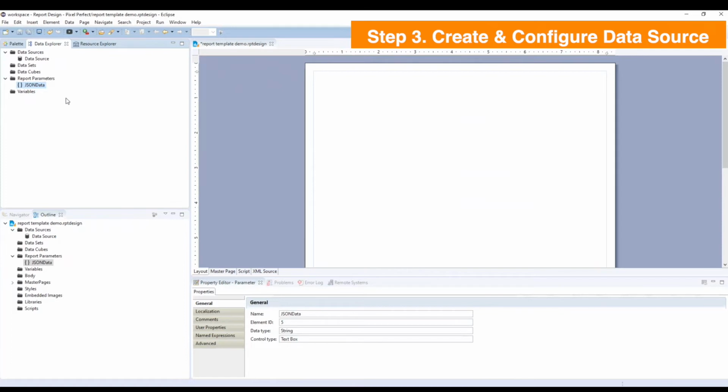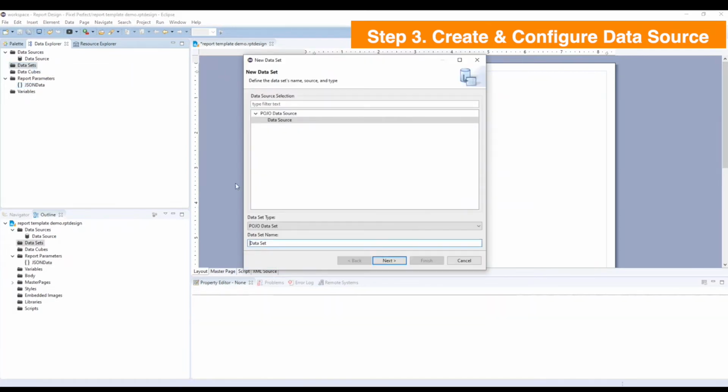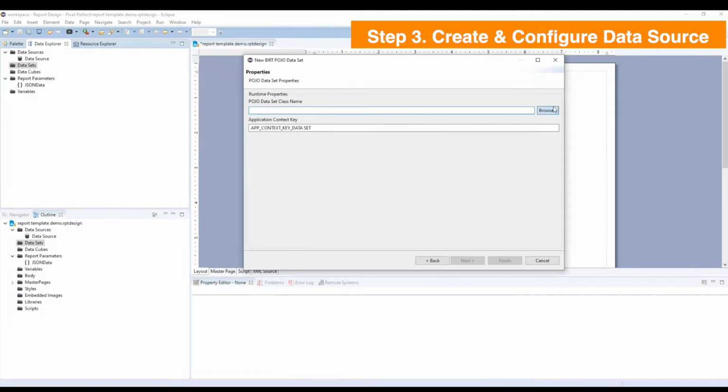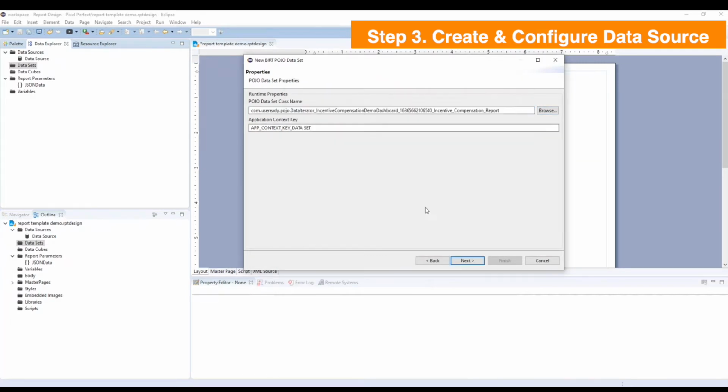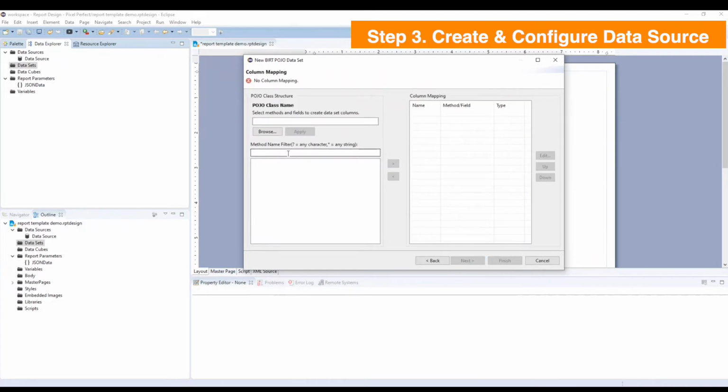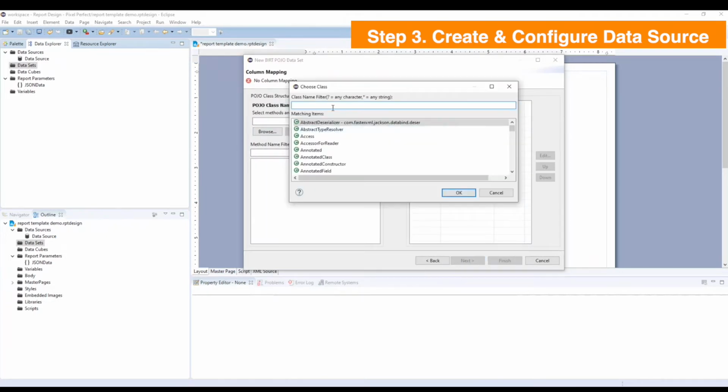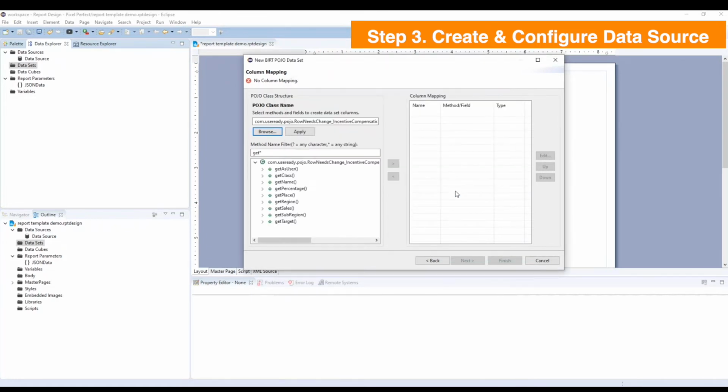The next step is to create a dataset. We right-click on Dataset, New Dataset, and then rename the dataset or keep the default one. Then we are going to click on Browse, choose the second one Data Iterator, then click on OK and Next. We click on Browse again, search for row needs change class, select the row needs change, and click on OK.